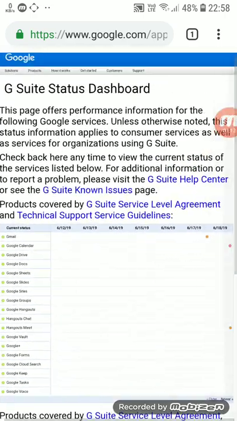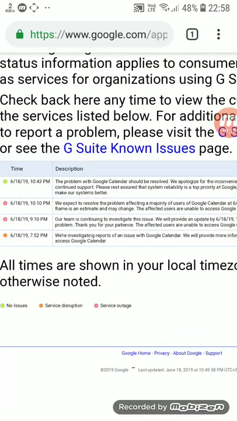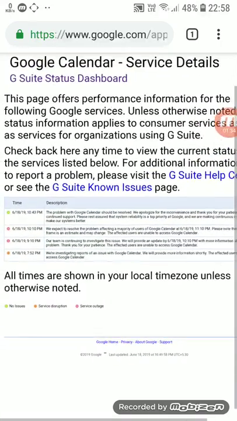against Google Calendar, there was an outage, and this outage was from 7:52 India time IST till around 10:43 p.m. IST. So it is resolved now, and it is working fine.